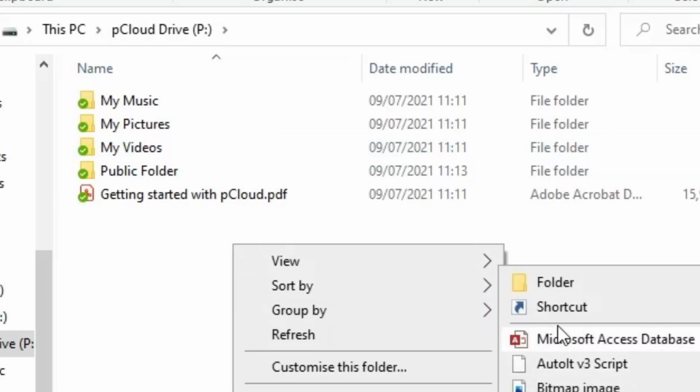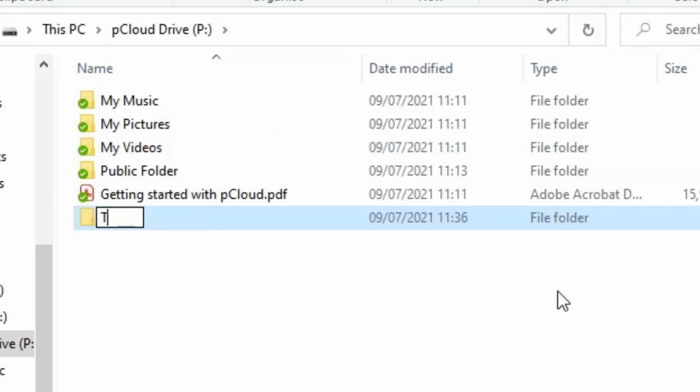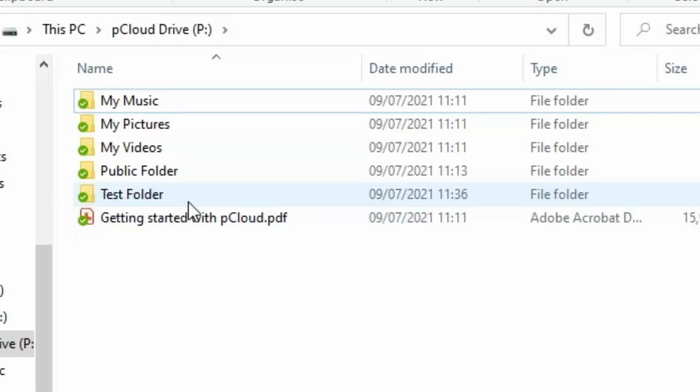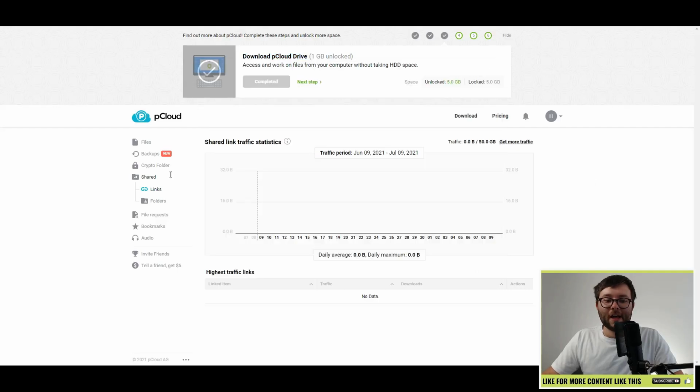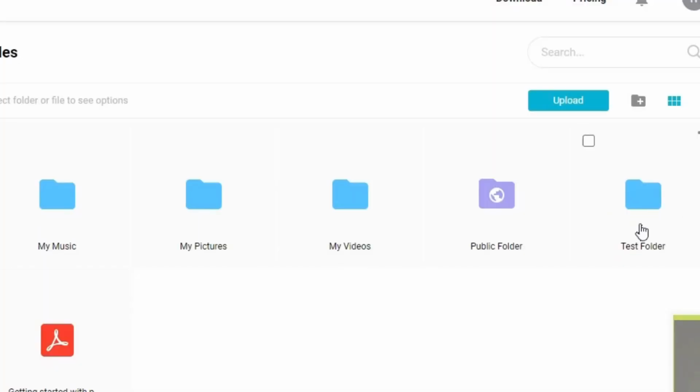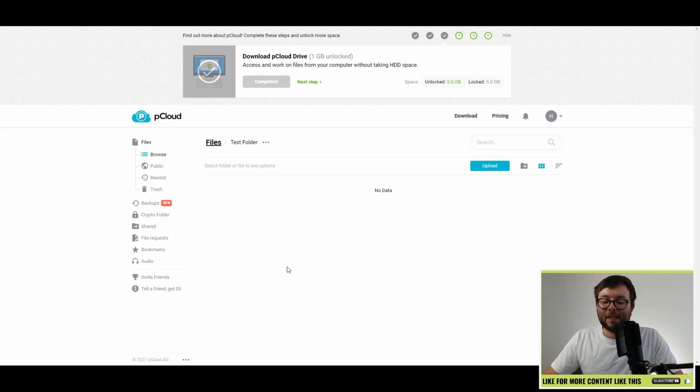I'm going to create a new folder and I'm going to call it test folder, and once I press enter, it should start syncing, and then if we go to our web browser, we should be able to see the folder there. So I'm going to press enter, and you can see it's now syncing. It's got a different icon there. That's now finished uploading, and if we go over here and we go to our files, you can see we've got the test folder here. So let's go ahead and open that test folder up, and you can see there's nothing in it.